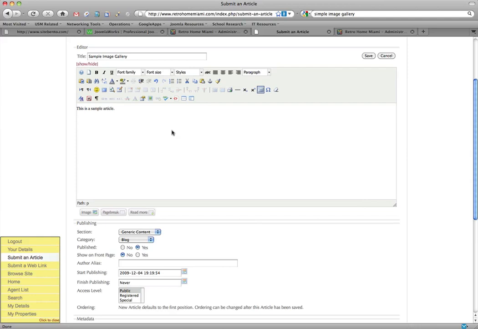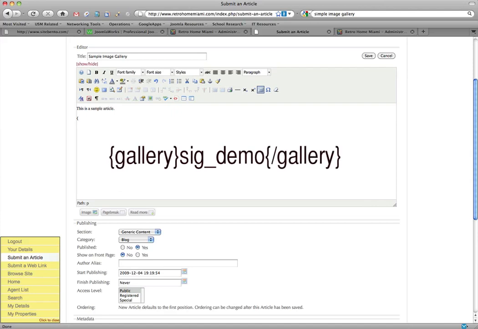Once that is complete, the actual insertion of the gallery is very simple. All you must do is insert a bracket, as shown here, the word gallery, and end bracket. Then you're going to give the name of the folder, also known as the name of the gallery that you created. In our case, it was SIG demo. Then you must end the gallery by a similar bracket that includes a forward slash.